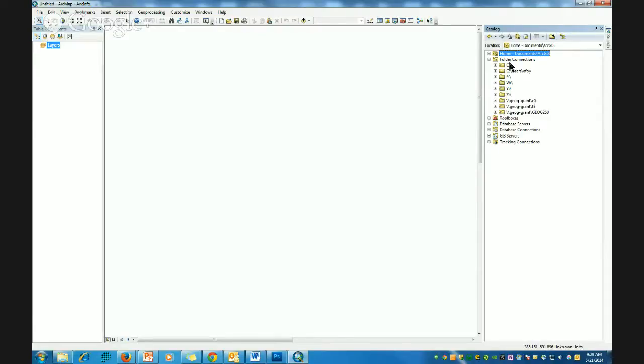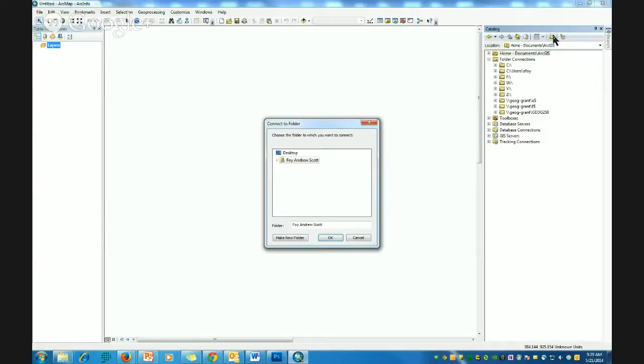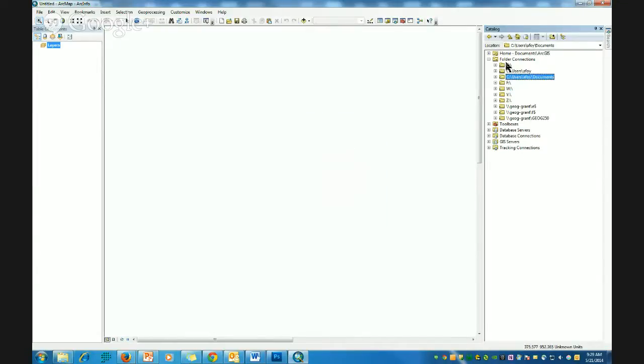So if you need to add a path, for example, you might want to add your C drive so that you can access all the information on your computer, you need to click on this folder connection button, and then you will browse to a particular folder that you want to add. Say, for example, we have data in your documents folder. You would browse down, find My Documents, click OK, and you would get a new entry in the catalog window that is a link to your documents.